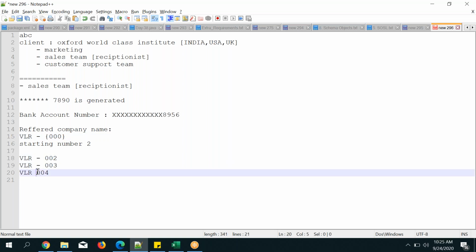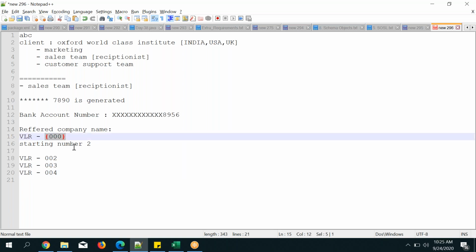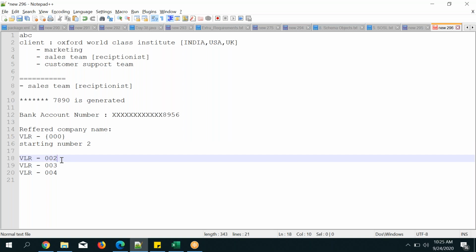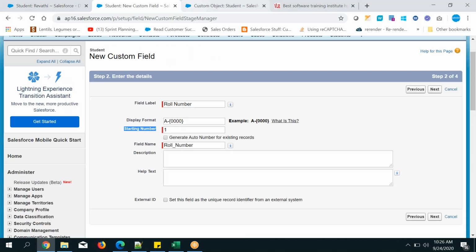Okay, so from this one, what do you understand? The brackets are optional. Only the flower brackets are optional, and everything else will be printed here. Only this is not printing. Did you observe? Only this is not printing, but everything else is printing as it is. Only the flower brackets are not printing. So remember that one: flower brackets will not print, and whatever format you have given, that will be taken.